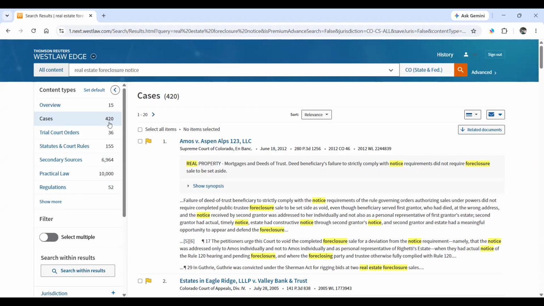So this is letting me know that there are 420 cases that came up, or I have 155 statutes and court rules that came up. So that gives you a sense of how many results that you have. So we already are on the cases page.